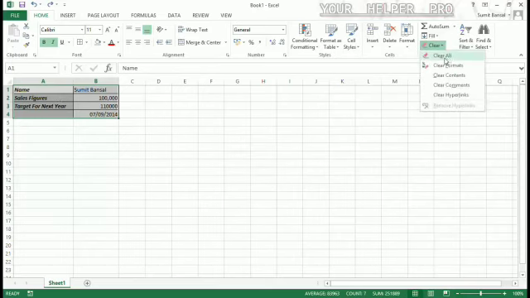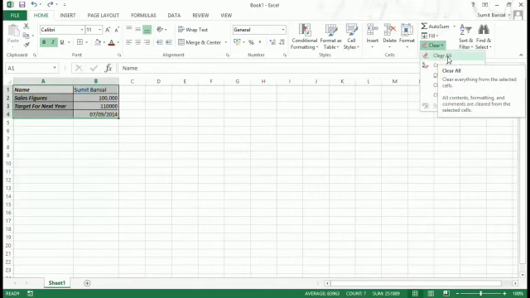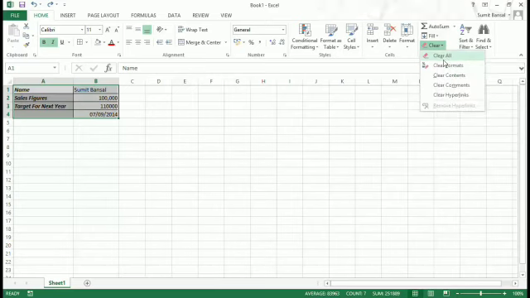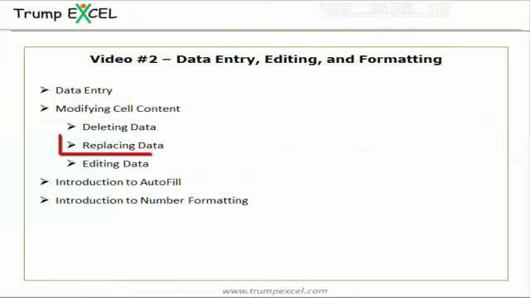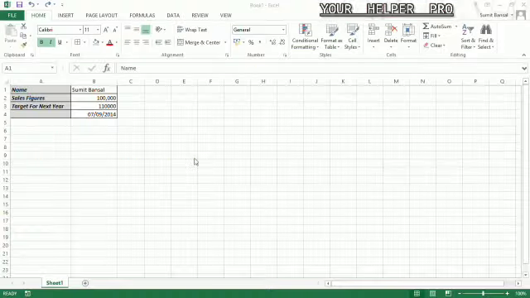Here you can also select Clear All, and this is the option that you should use if you want to clear this entire thing, including formatting, comments, hyperlinks, and everything. So this is a sure, short way to make sure that everything has been deleted from this range of cells or from the cell that you want to delete it from.